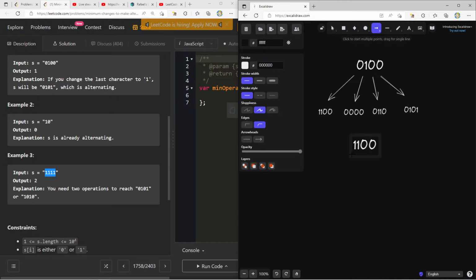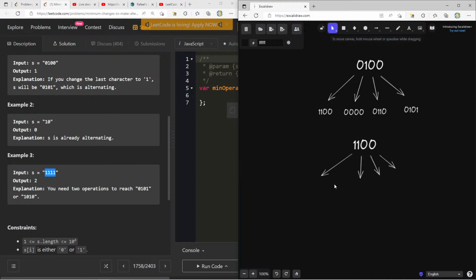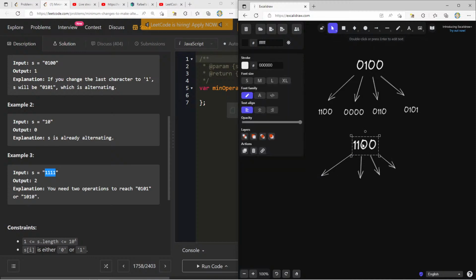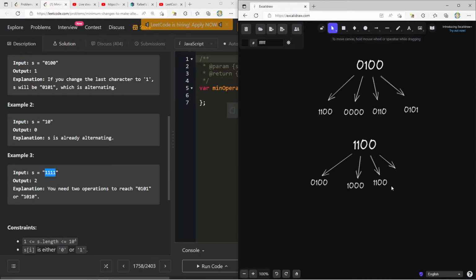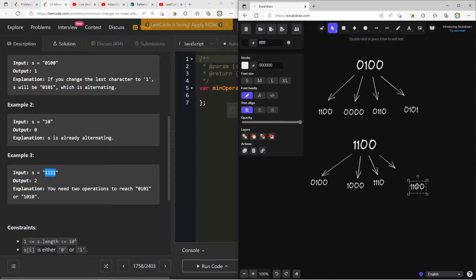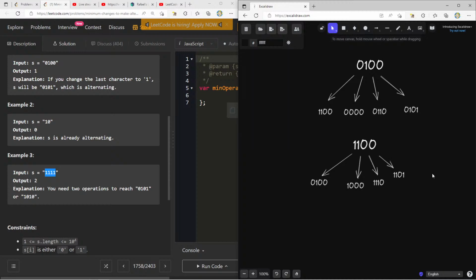Now, what happens if we do the same thing? And how far do we go? So I'm going to copy this one. This one will become what? 0100. Then we'd have 1000, right? That's what that will become. This would become 1110. And then from the input, this would be 101. Now, when we get to here, 0101.